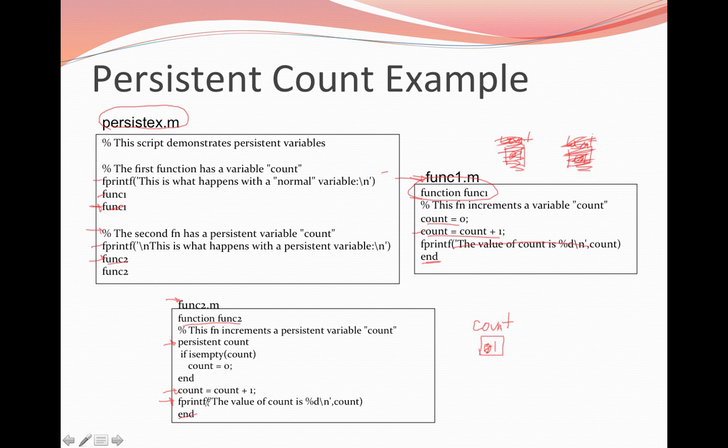Now that's the end of the function. So control goes back to the script. When control goes back to the script, that stays there. This is a persistent variable, so this location stays allocated. So we're back in the script.